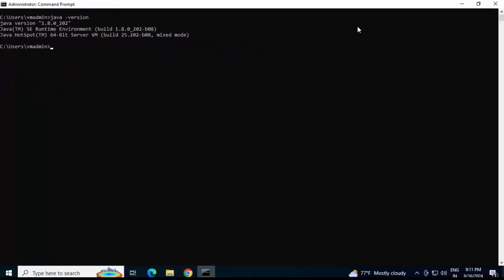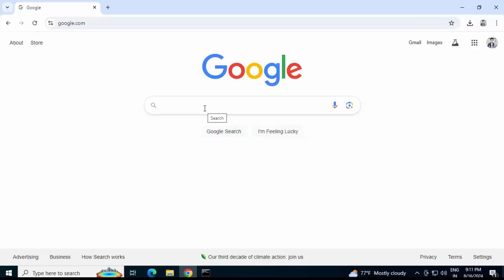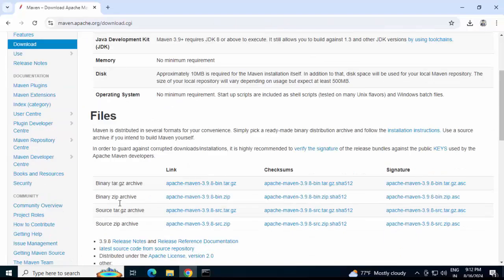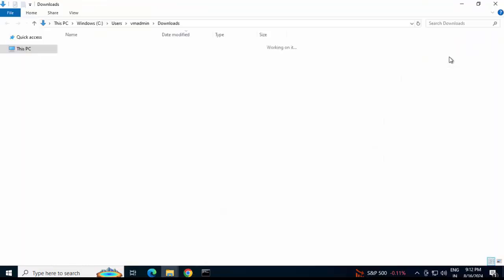Let's set up Maven. Go back to Google. Just type download Apache Maven. Click on the first link in the search result. Scroll down. Here we are going to download the zip version. So I'll click over here. Download completed. Let me go to the location.